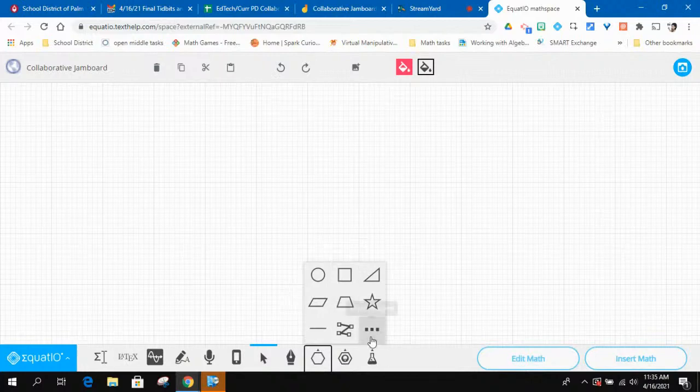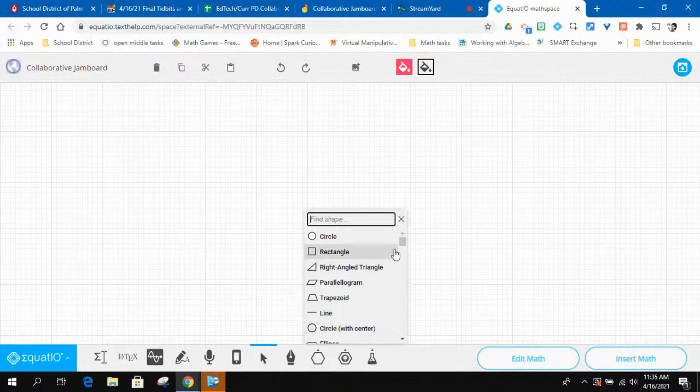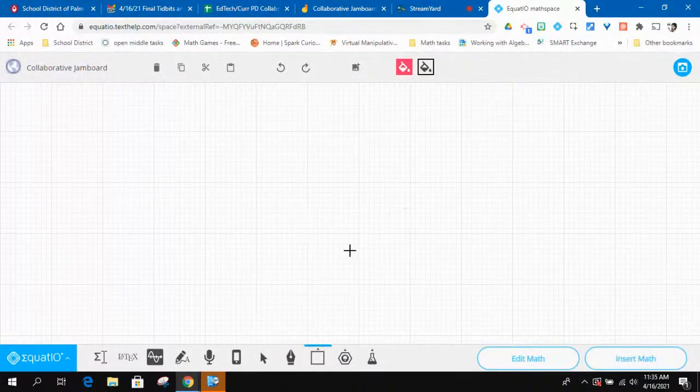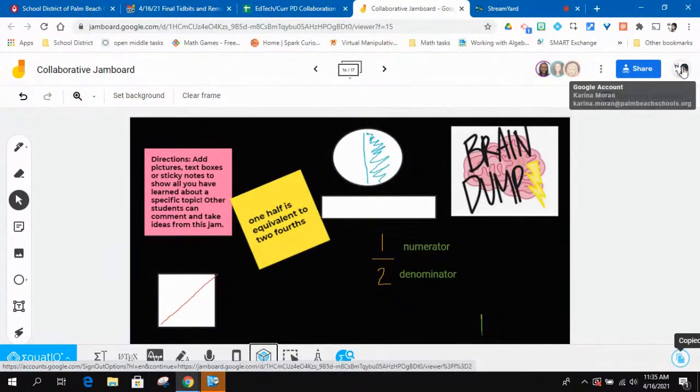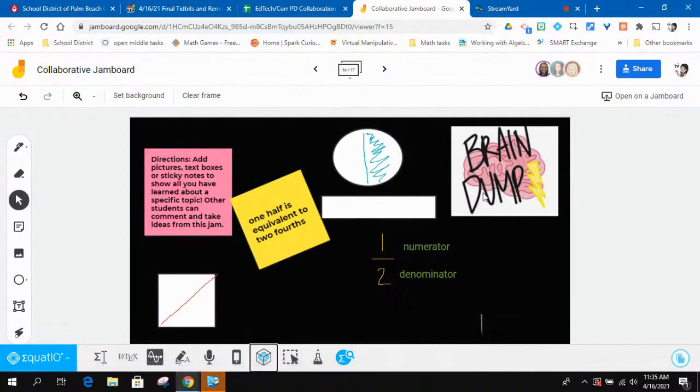Let me add, this time instead, a rectangle. And now I'm going to insert it. And once I click insert at the top, I can go back to my Jamboard and Control V to copy, and it's supposed to be there. Now, for some reason, it's not seeming to work at this moment, but I know that it works because I've used it.